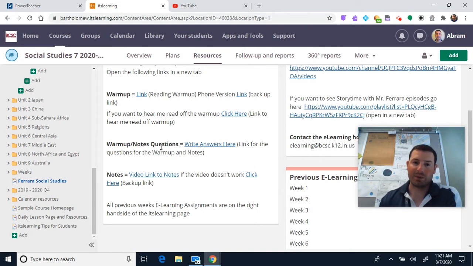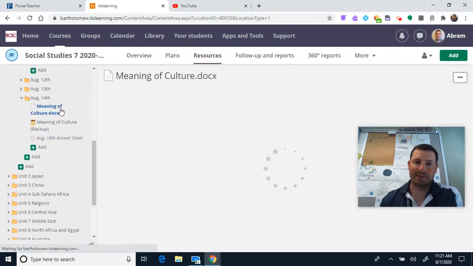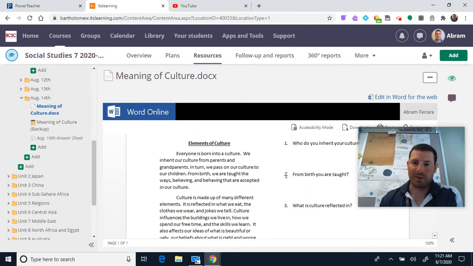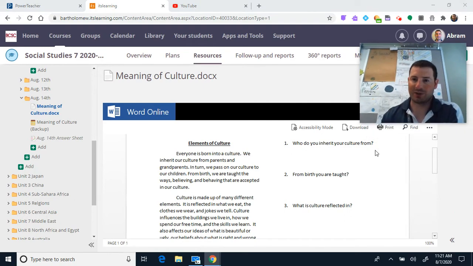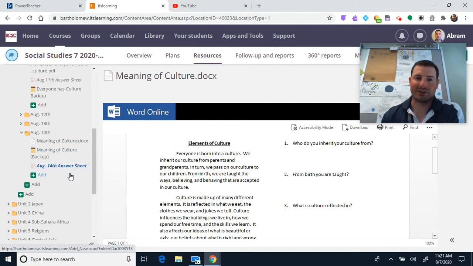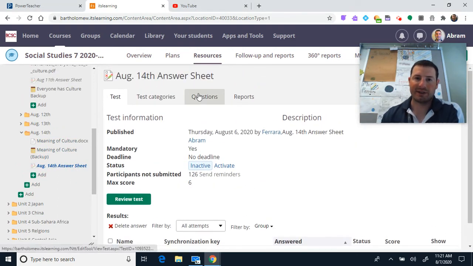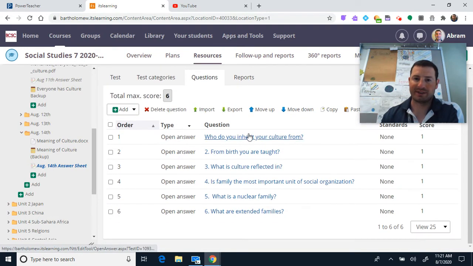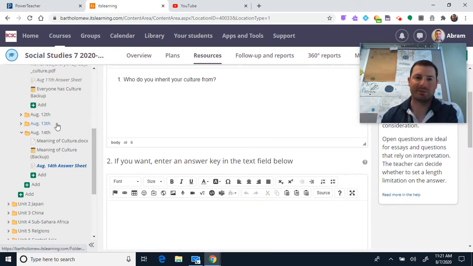For where you answer the questions, you're going to answer them here, where it says warm-up/notes questions. So when you're doing the warm-up, like what I was showing you earlier, you're reading the warm-up and you realize you need to answer question number 1, like who do you hear your culture from? Then you click on the link that brings you to the answer sheet. The answer sheet will look like this. We'll have the questions and you answer your questions on there.